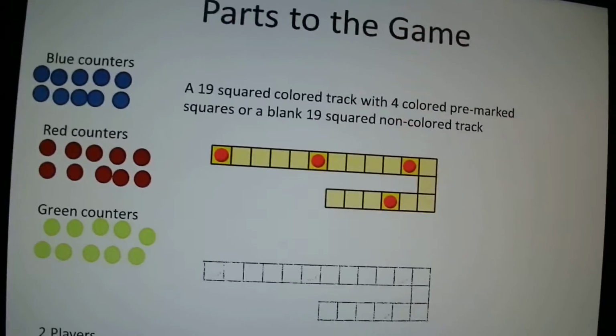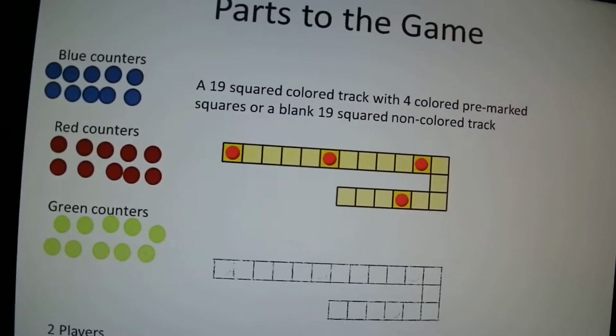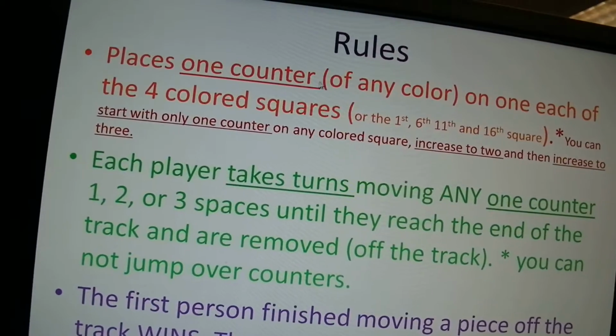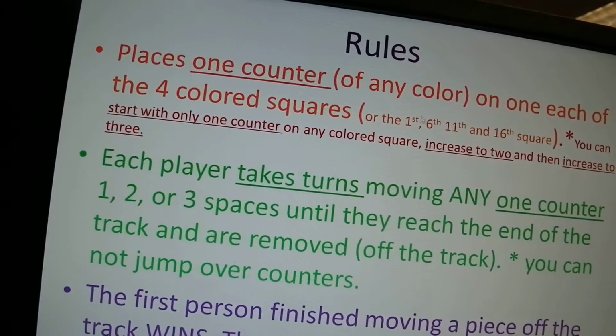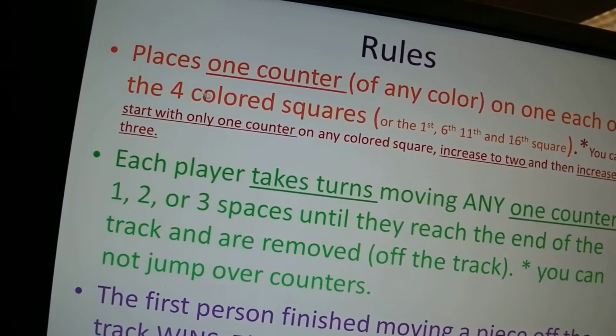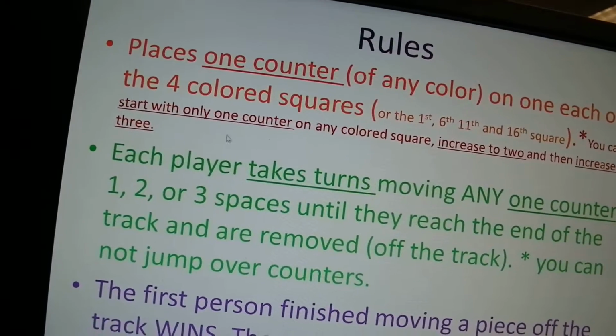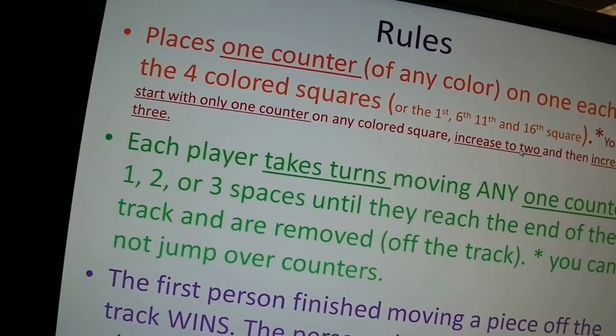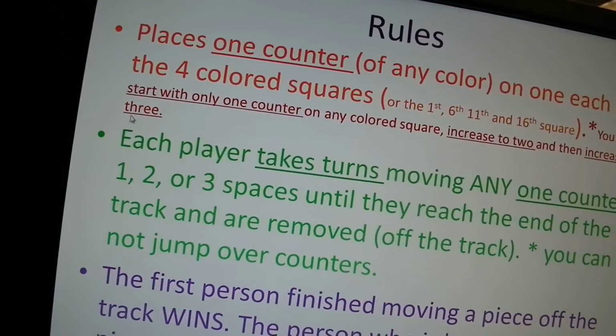To play this game, you have to follow these rules. You have to place 1 counter of any color on each of the 4 colored squares, and you can start with only 1 counter, or you can increase by 2 and then increase to 3.